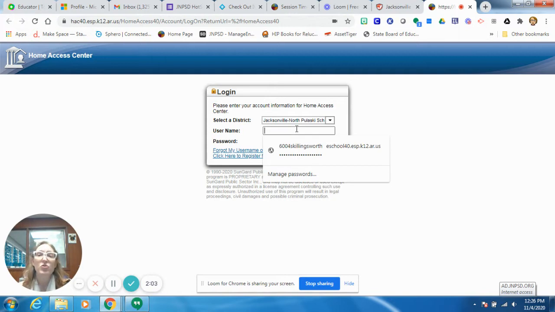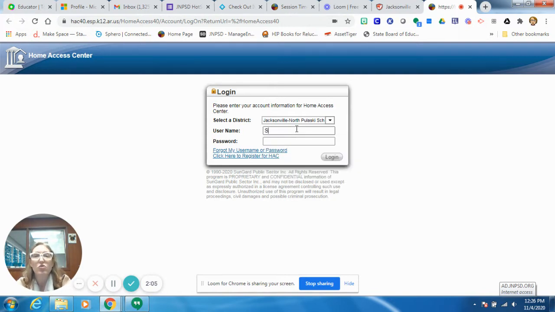Next, you're going to add your student's username. It is usually your student's first name, dot or period, and their last name. The first initial of the first name and the first initial of the last name are capitalized.